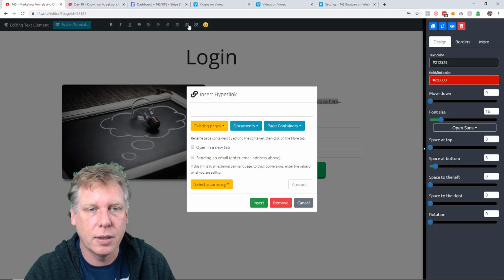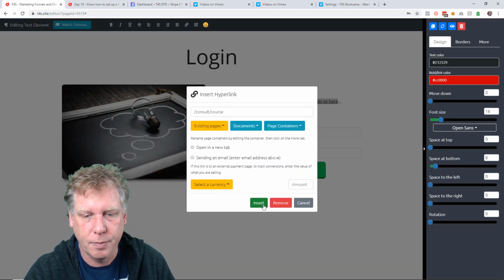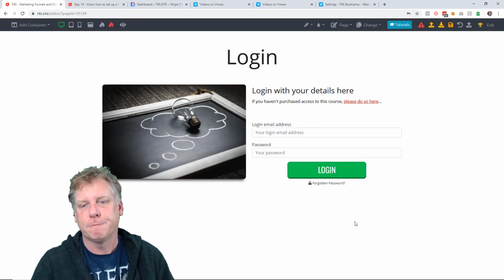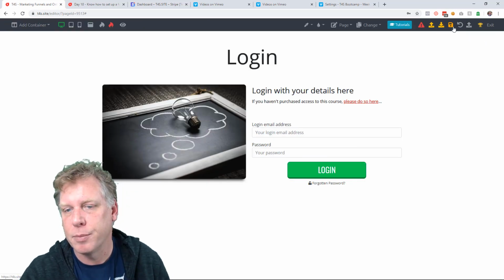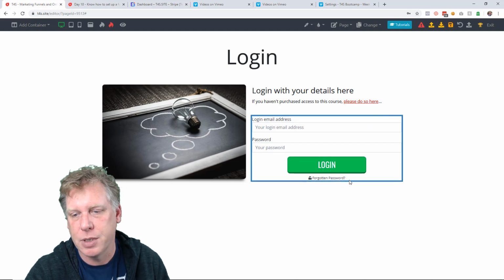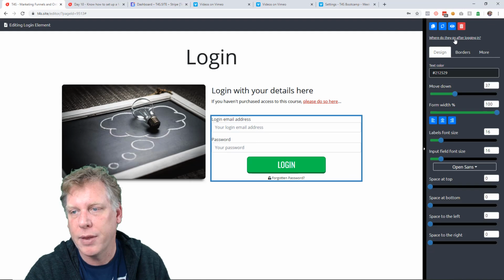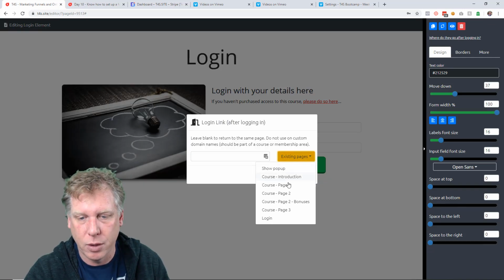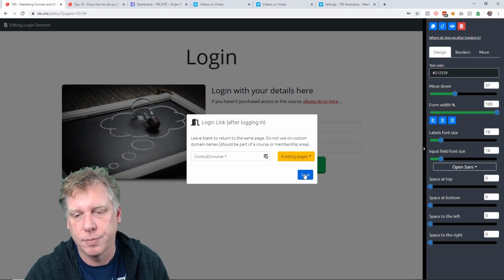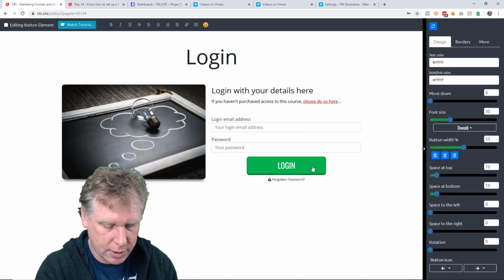And I click on the hyperlink, and here I'm going to go to my introduction. Boom. So it's very clear that if they haven't bought access, they've got to. And then I've got my login, which is here, which is nice and cool. And all I need to do is click on that. Where do they go after logging in? Well, they go to my first course page, of course. So I click on save. Boom. And I can log in.